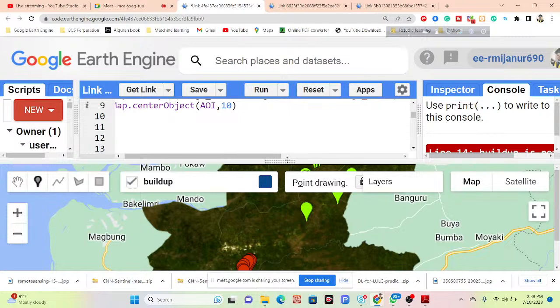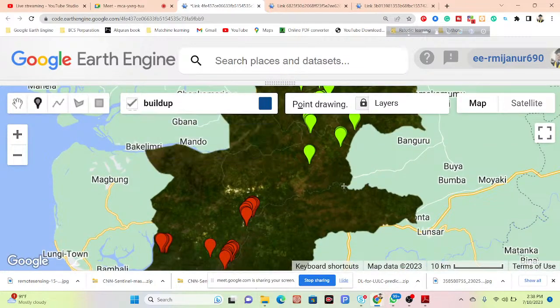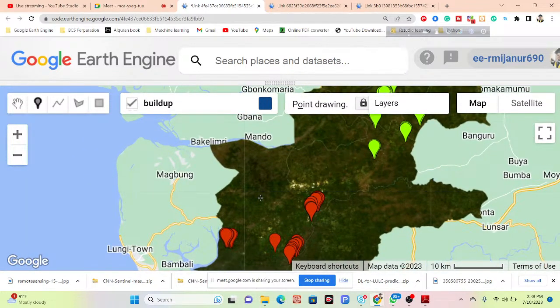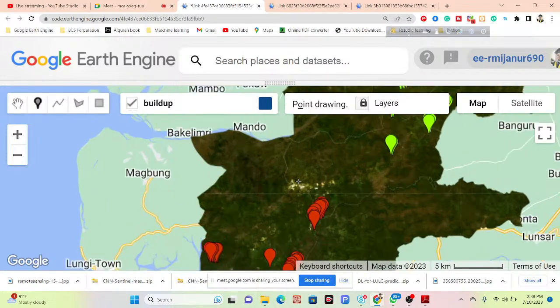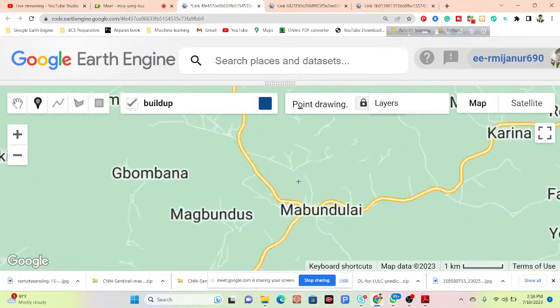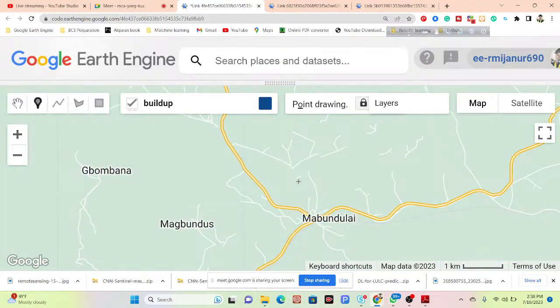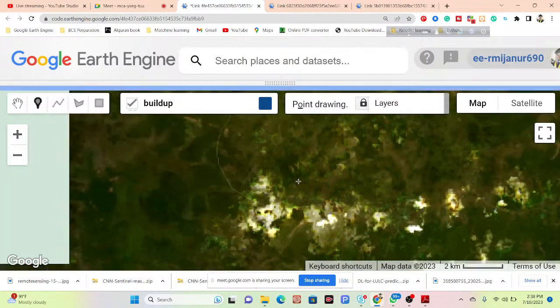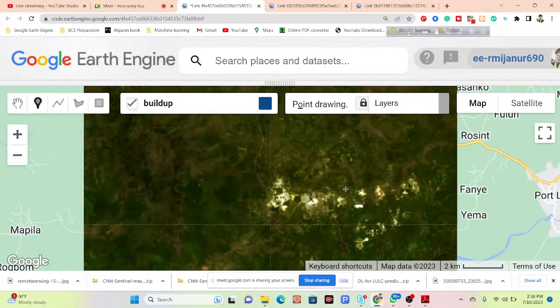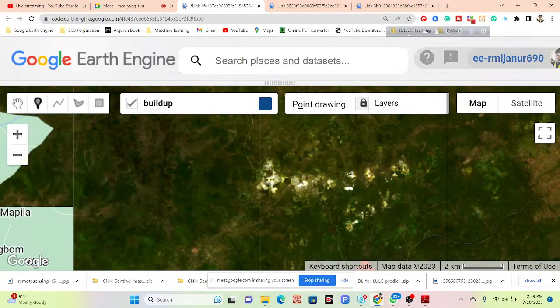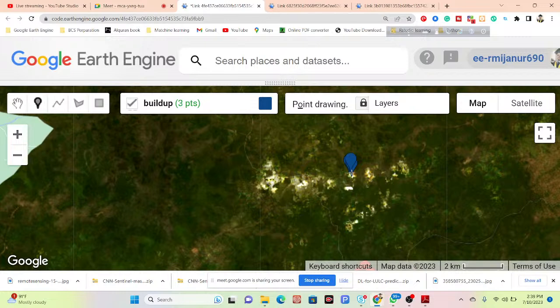So now I take the training points for the built-up. For the built-up, you can see we can easily identify the built-up as a white color. So this type of built-up region, I simply take the training point from here as built-up. This type of built-up region, take the training point as built-up, or settlement, or road.